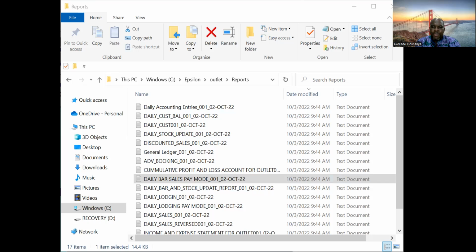Now that's about that. Now the SPA and stock update report. This one is like a summary. It will give you a summary for each bar. Main bar, there's nothing. From the inner bar, we have all these products. This is the quantity remaining, this is the price.